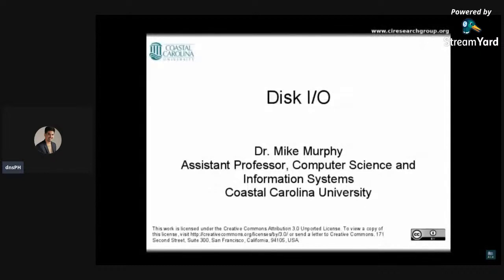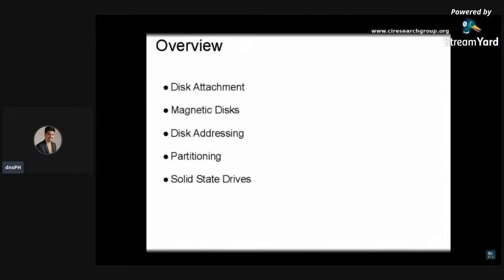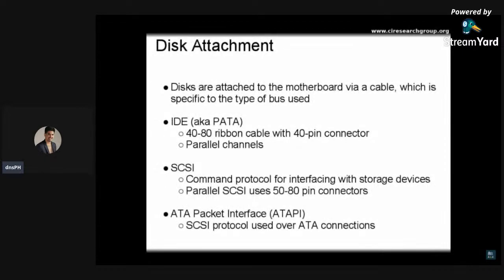A hard disk drive for access by multiple programs. In particular, I'll talk about disk attachment, talk about some of the properties of magnetic disks, discuss disk addressing, discuss partitioning, and introduce solid-state drives. I'll begin with disk attachment.